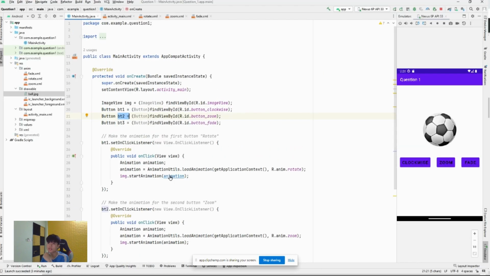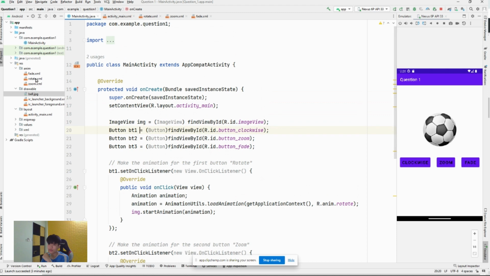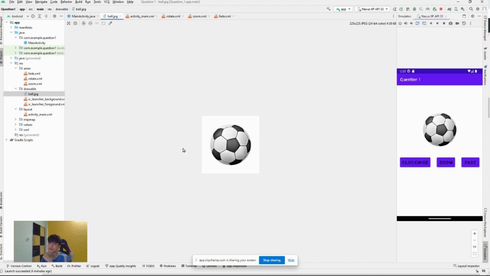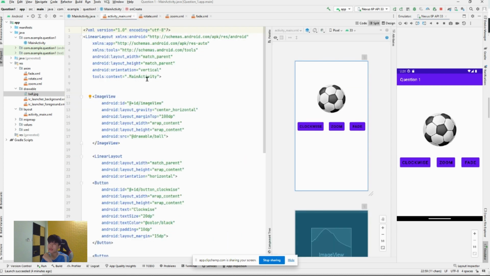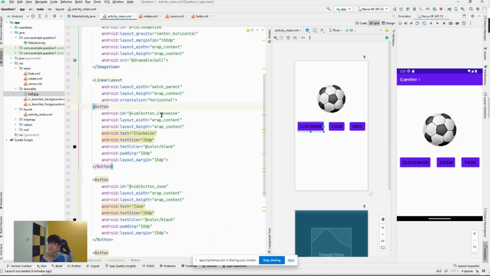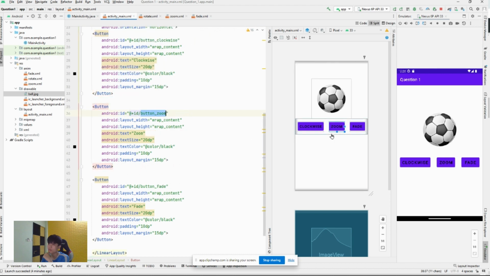So as you can see on the screen, I create three XML files including fade, rotate, and zoom in the animation folder here. I also downloaded the image of the board from the internet and put it into the drawable folder as well. For the main activity, I have the image, button 1, button 2, button 3, which represent the IDs of clockwise, zoom, and fade in the activity main layout. You can see here the IDs I mentioned above.